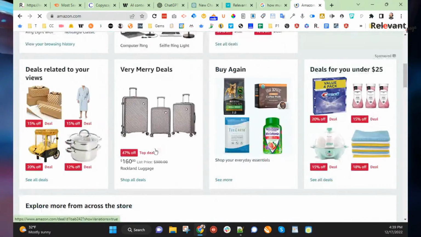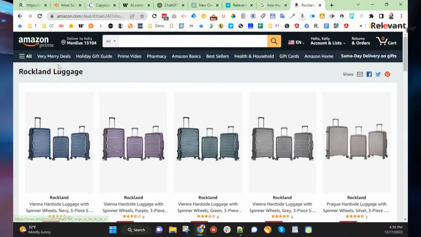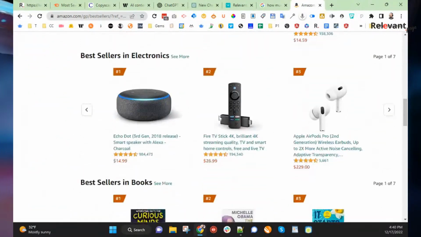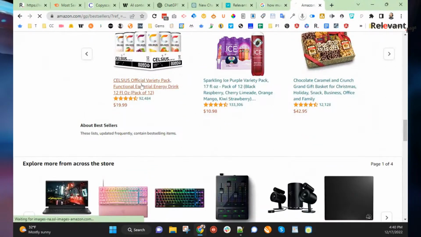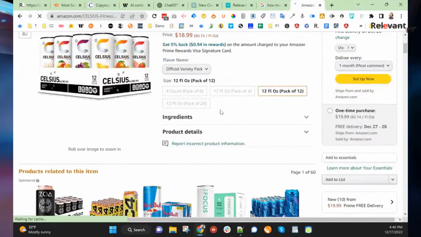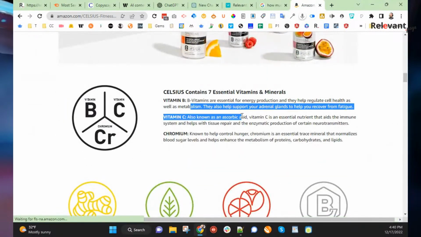So Amazon has affiliate programs, and there are ways that you can write a little blog post about different things. Let's see if we can grab some bestsellers. Let's go to the bestsellers, and now let's look for a bestseller that maybe has some features and some branding to it. Let's take a look here. All right, Celsius official variety pack. Let's see if it has any information. Yeah, it has some information, it looks like.